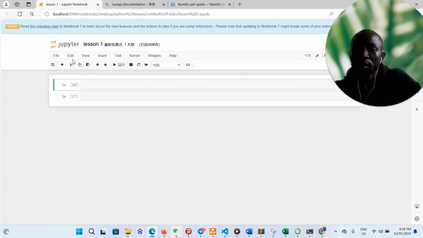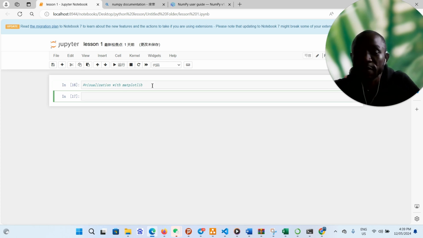Now, let's type our objective today. We have visualization with Matplotlib. So our objective is visualization with Matplotlib. Are we there?